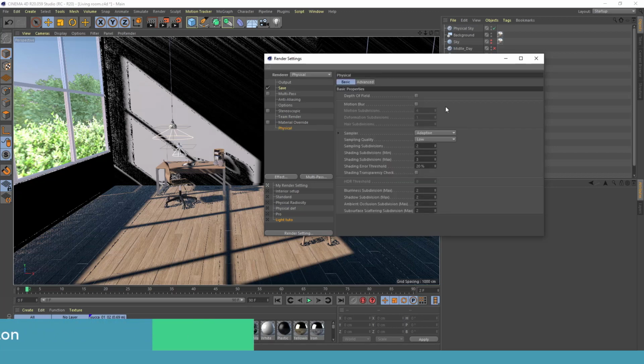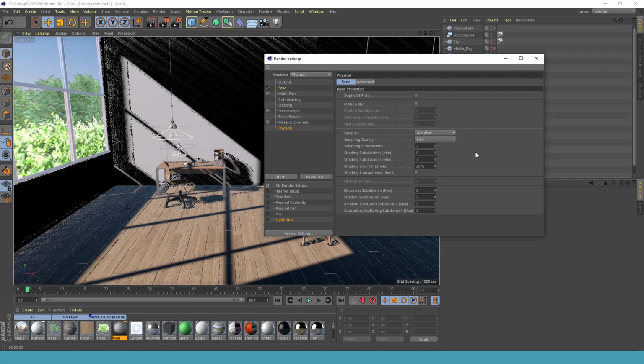Inside the basic settings, we're going to tweak some settings here. For example, the sampling quality, we're going to change it to medium. High will take a lot of time, and this is not good for us. For the sampling subdivision, 4 is enough. The shading subdivision minimum is 2.